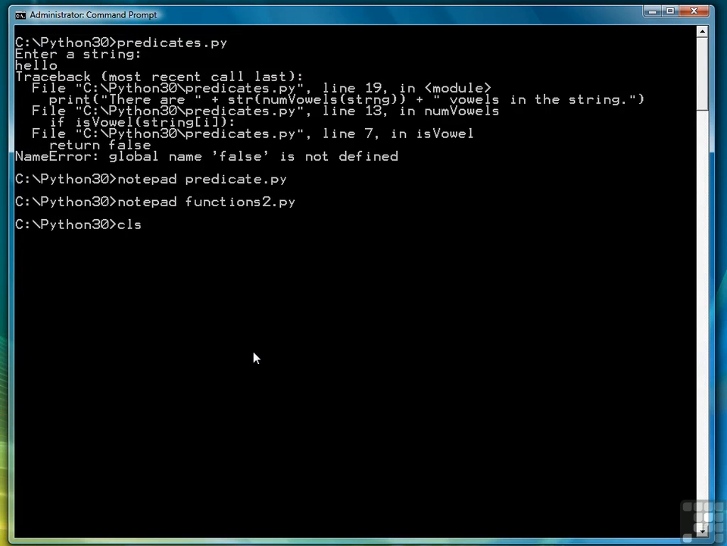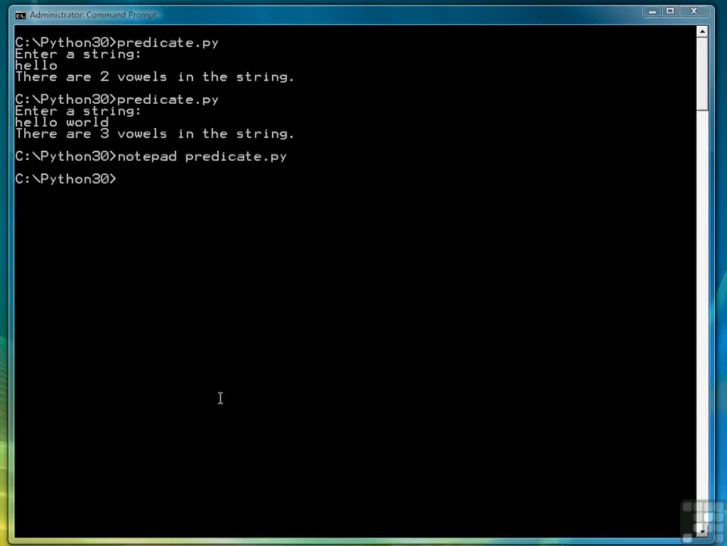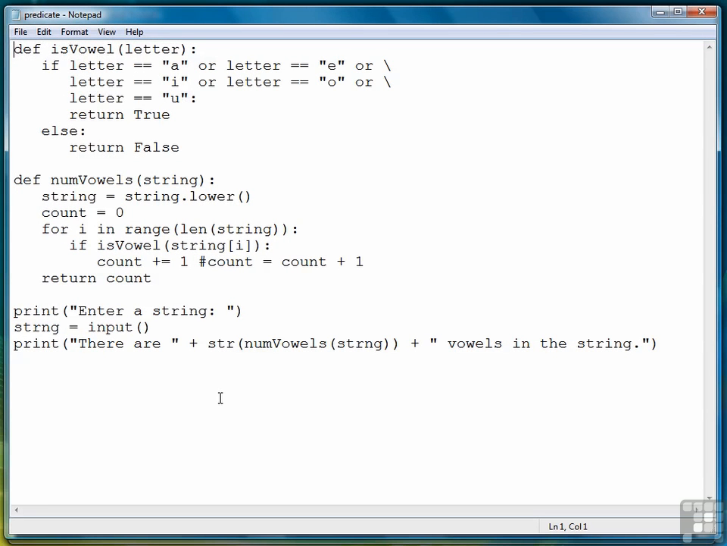Let's clear the screen here. I named my program predicate.py, so we'll run that. Let's try a simple string, and it says there are 2 vowels. Let's try a longer string, and there we have 3. So again, a predicate function simply examines a piece of data and returns a true or false value based on what it finds in the comparison.